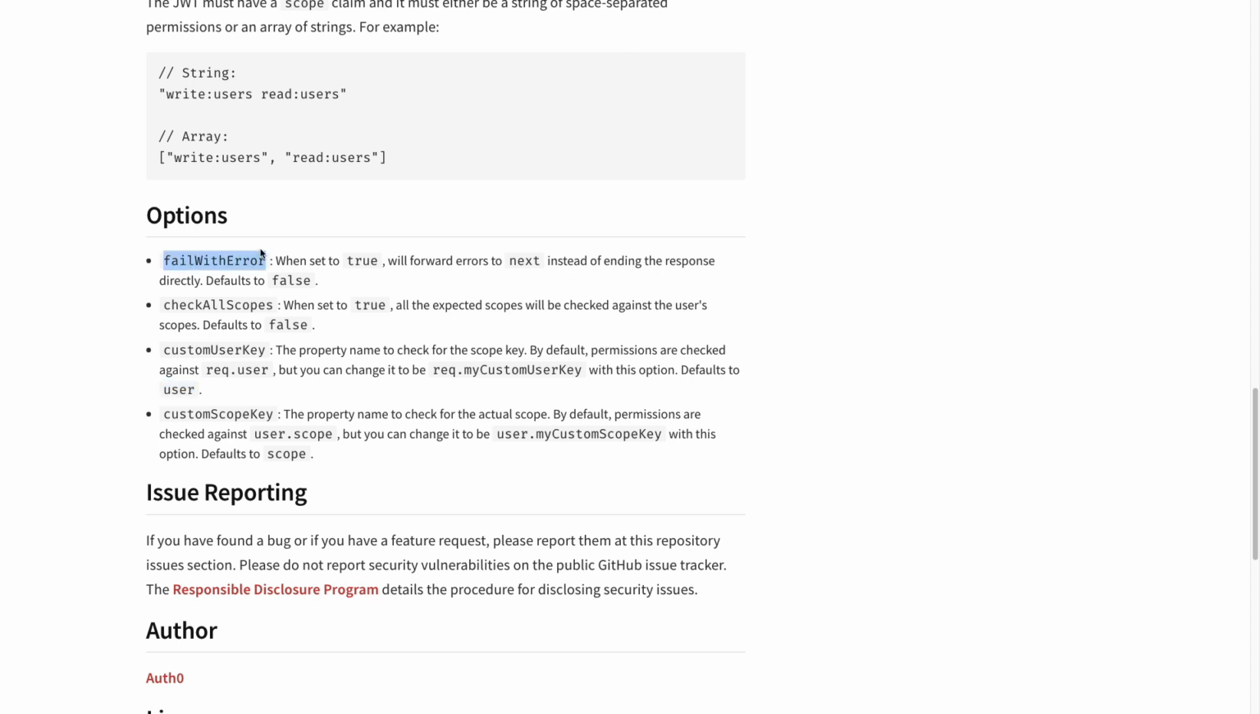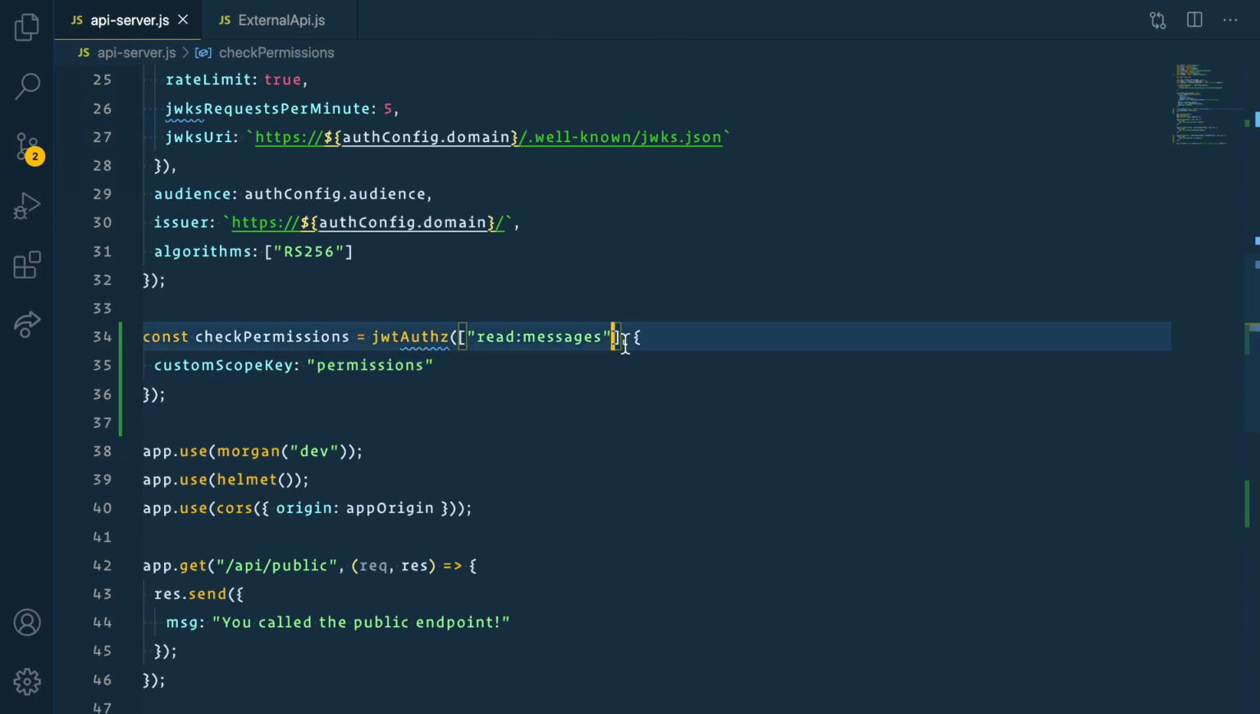Fail with error does as it says here. We'll pass the error along the middleware chain instead of failing the call as is. And check all scopes, make sure that all of the scopes listed are in the user's access token, not just one to pass. Let's take a closer look at this.